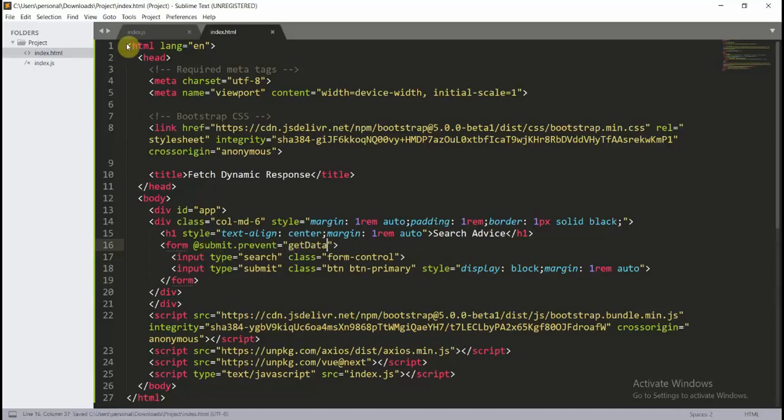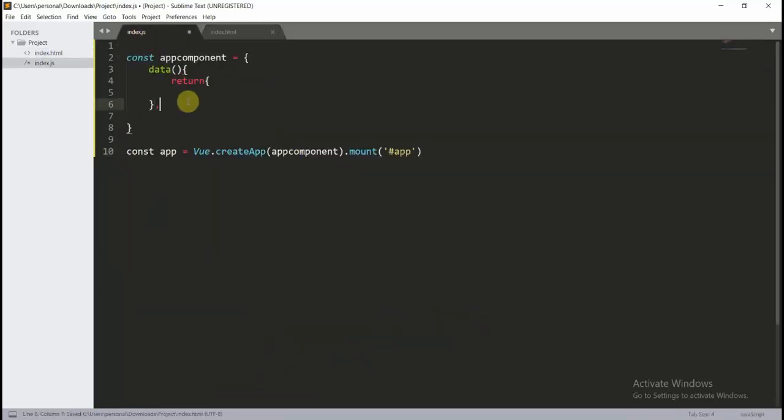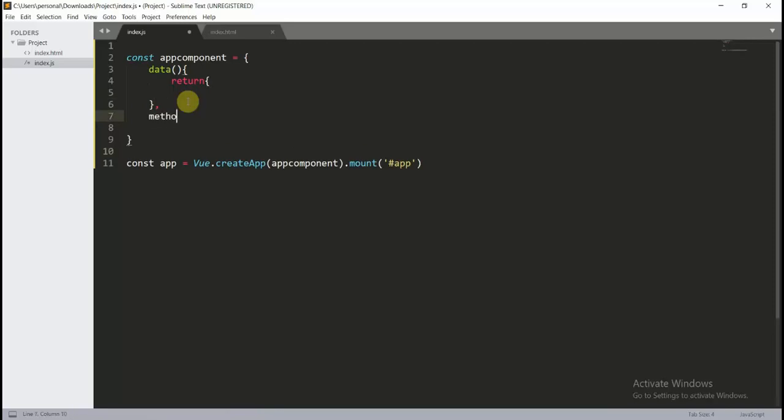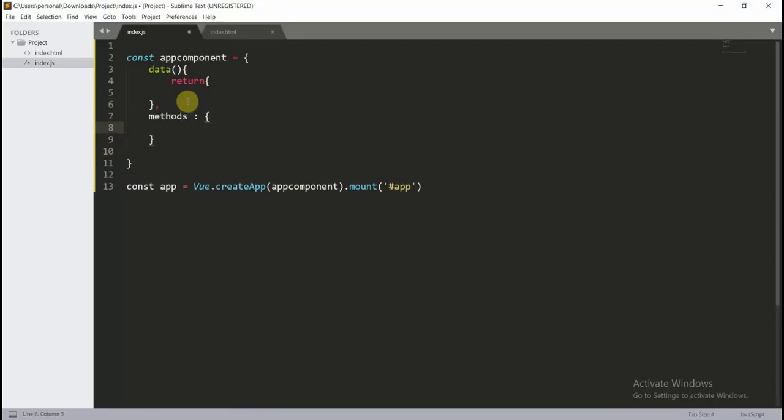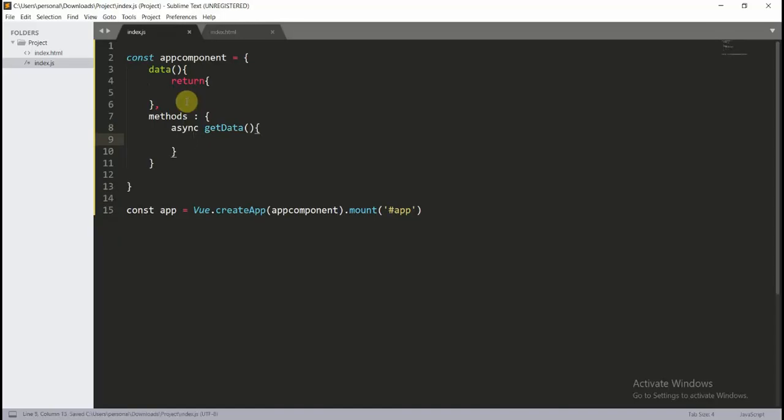Okay, and we'll make a method, inside our methods we are going to build getData, which is going to be asynchronous, async, because we will wait for the API response. async getData. And for that, what we can do, console.log this.query. Okay, but we haven't made the query, and for this the query is going to be null. Perfectly fine, we are going in the right direction.